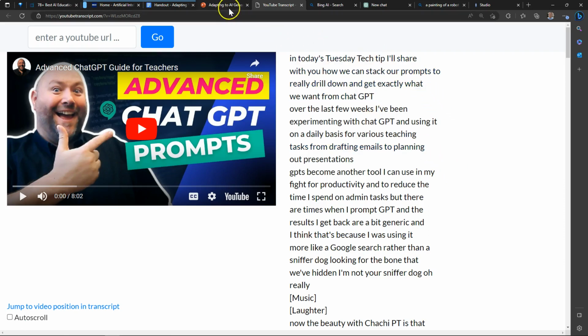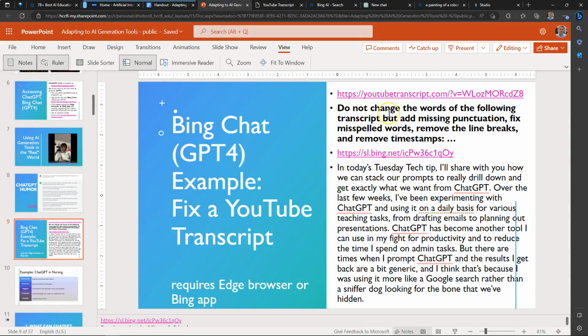Very tedious. So instead, based on a tip I saw, I went to ChatGPT and later Bing Chat and prompted it, say, do not change the words of the following transcript, but add in that missing punctuation or fix misspelled words, or whatever you want it to do. And it did a pretty good job. It added in the punctuation. It's a much better looking transcript. There were still some minor errors, but if they're minor errors, sometimes you can even ask ChatGPT to follow up and make those corrections too. It's like a chat bot. You can have multiple prompts and it will remember its previous responses and your previous prompts.